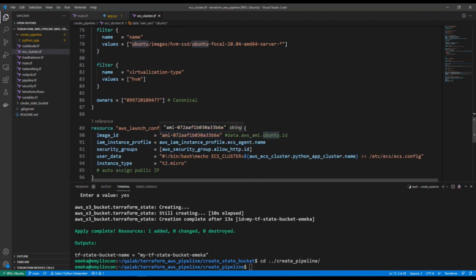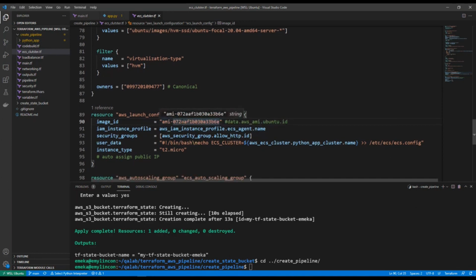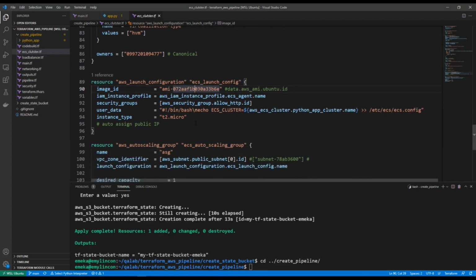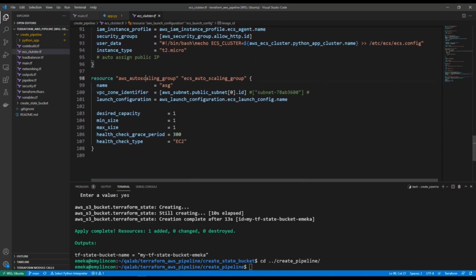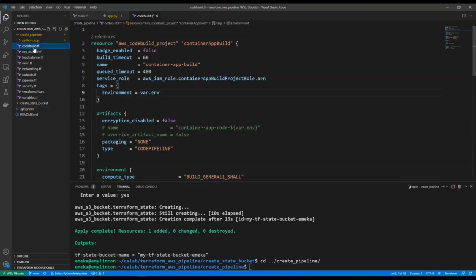Obviously it needs an AMI. So I got this AMI directly from AWS, and then I just basically pasted it here. You need a particular AMI that is ECS enabled, which is this one. Okay, and we have an auto-scaling group. Okay, I think so. Now we can go to our CodeBuild.